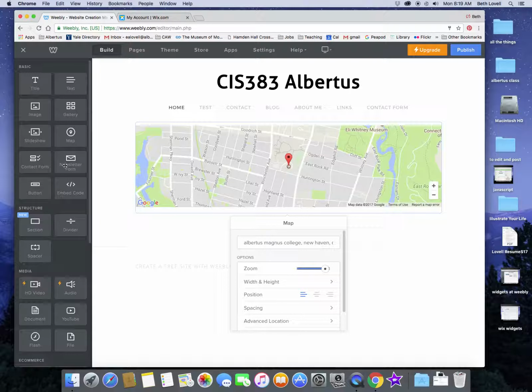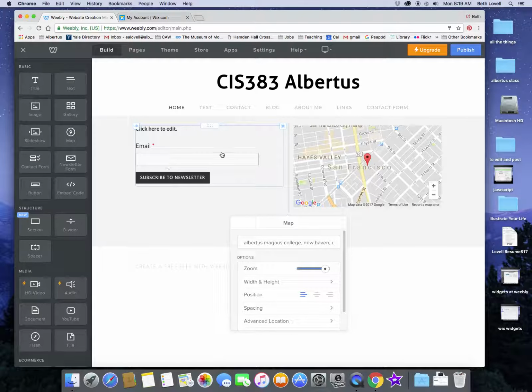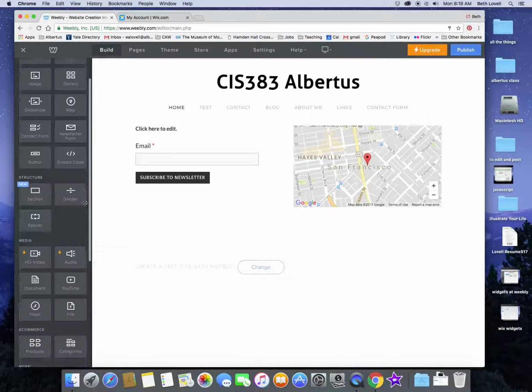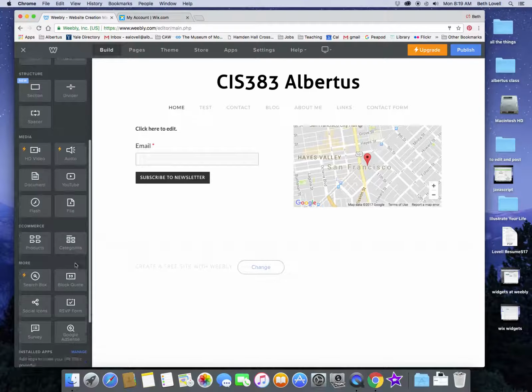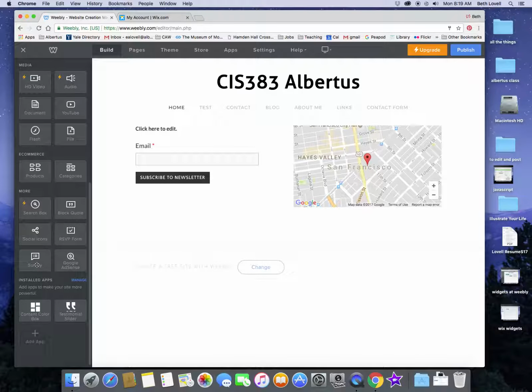A newsletter, if I want people to subscribe to a newsletter, I can just drag that in. And when I drag an element into the same area, it creates its own new column. If I drag it below, it'll be smaller. I can edit this. I can have a call to action button. I can go on down here, and if I go further down, I can add media. I can add video, audio, YouTube, Flash, files and documents, and RSVP forms, and surveys. So there's a lot I can add.